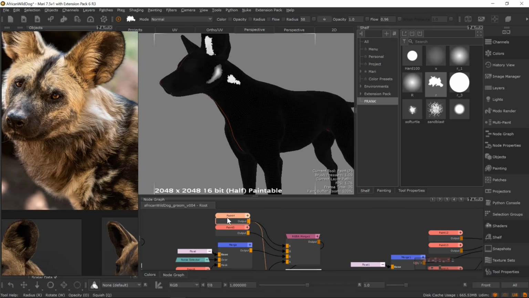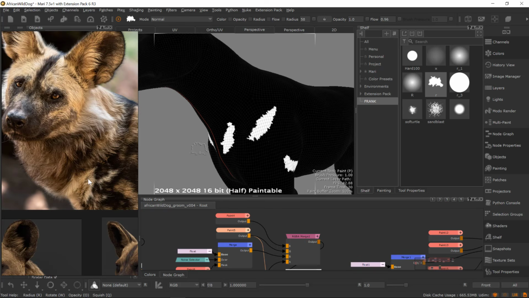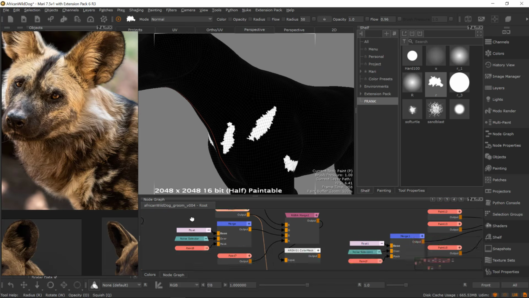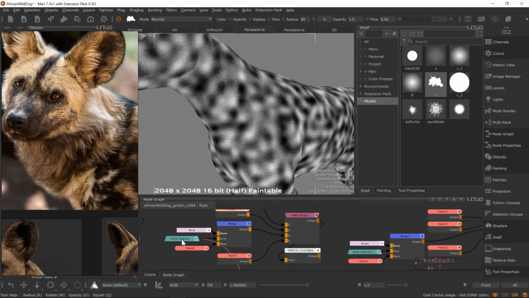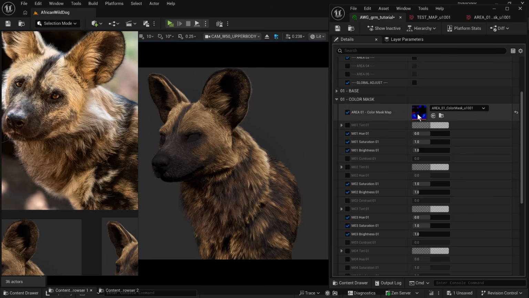So in Mari, I create another texture, and I paint in the red channel this area where I want brighter fur. And then in the green channel, I paint the area where I want these more white patches. And as well, I create a noise that I plug in the blue channel to give just an overall variation. Back in Unreal, I import the texture and I set its compression to mask, and I plug it here.